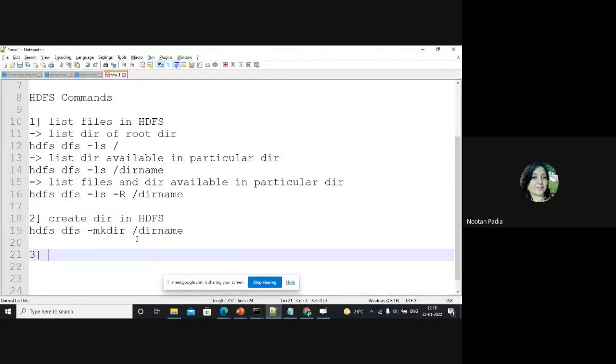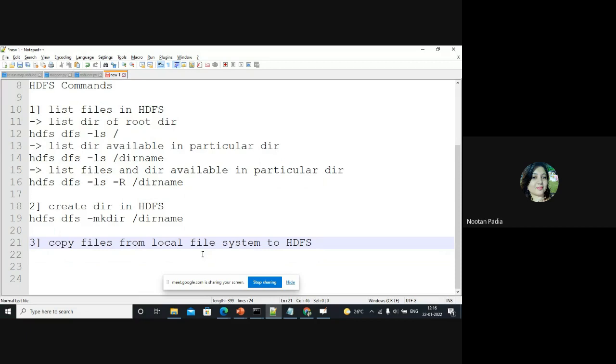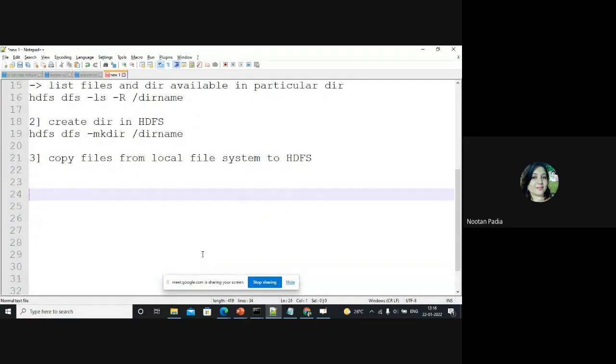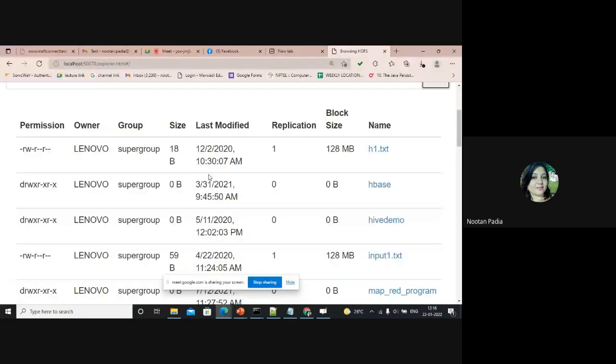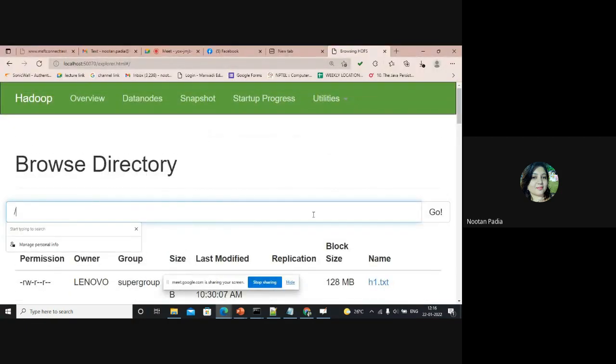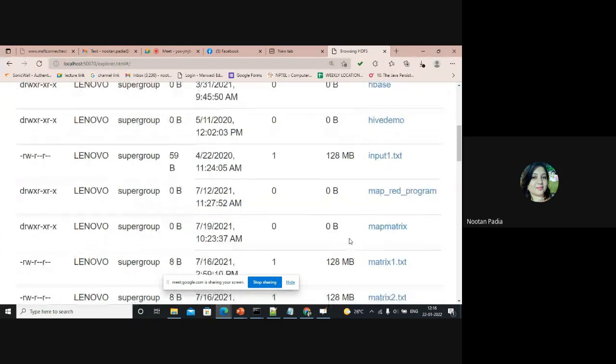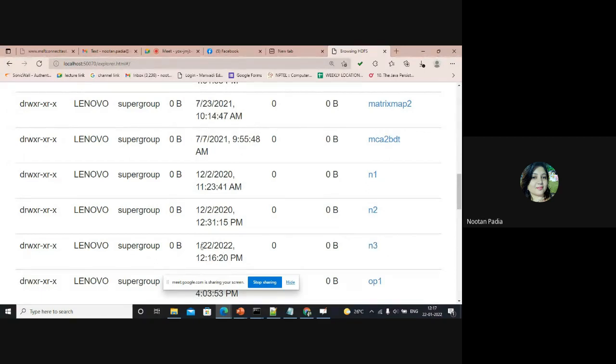Then the third command is related to copying files from the local file system to HDFS. Suppose in the B drive or D drive some file is available, and you want to copy that file into HDFS, then you have to write like this. Here you can see the M3 directory is created. Now we will see in the browser whether it is actually created or not. Just refresh it. And you can see the M3 directory is created, and the date and time are also mentioned. So our directory is now created.